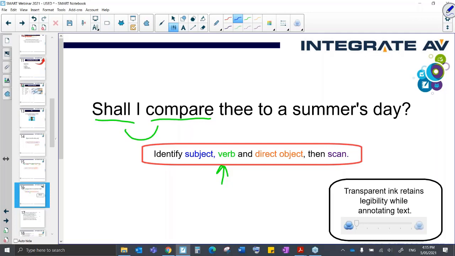Yep, so our verb we've said is shall compare. Who or what is doing that verb? I compare. I shall compare. Okay, so that's our subject. Wonderful. Our direct object, what is it to start with? Well, it is the thing being done by the action of the verb. So I, subject, compare, verb, the direct object. Wonderful, to a summer's day.